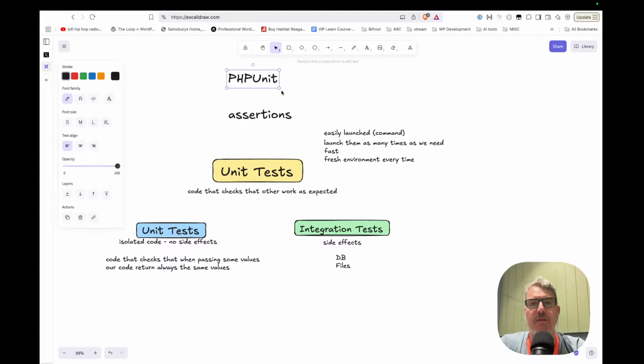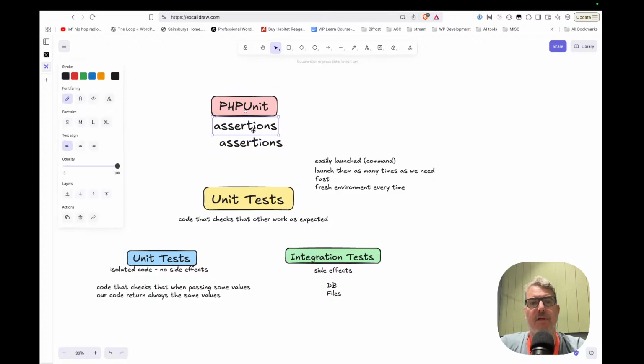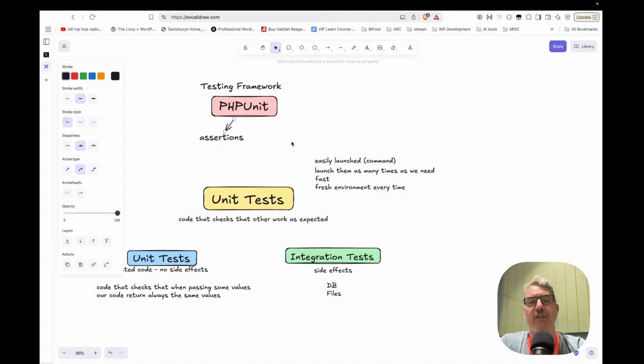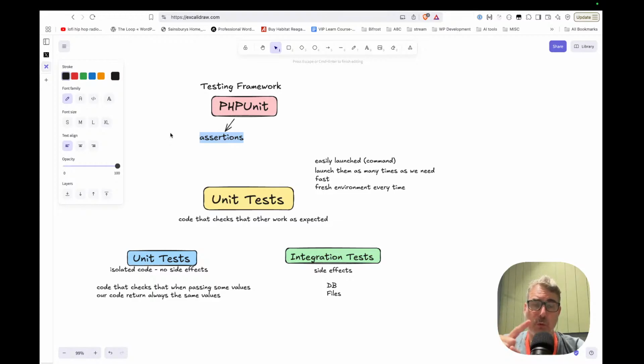PHPUnit is the framework. The testing framework that, among other things, provides assertions. Assertions are functions we can use to do this comparison of expected values versus current values.